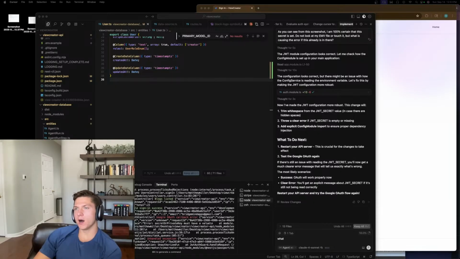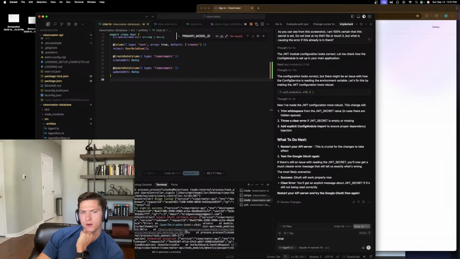Okay. Unfortunately, guys, I need to deal with some sensitive information. So, man, I don't want to stop streaming, but I've got to figure out how to do this. So sorry if I don't show everything, but I need to deal with some of this stuff, figure out what's going on. Google auth callback error.